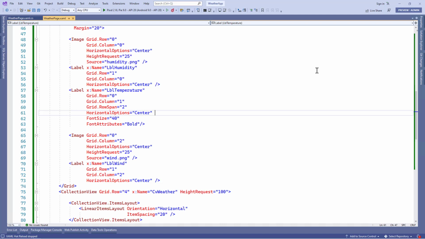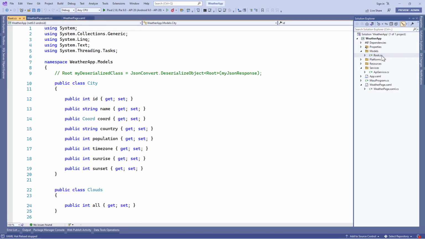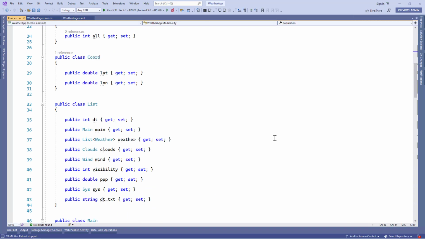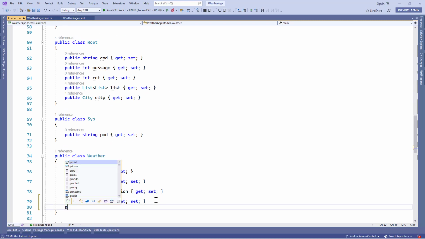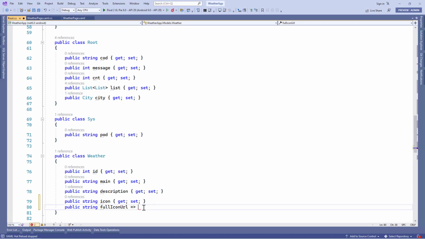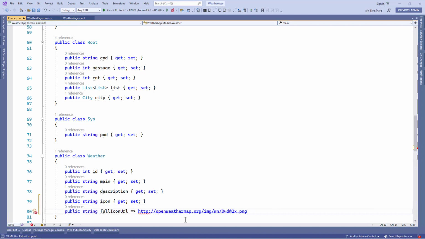Let's go to our project, and there we'll go to the model classes, and inside the weather class, let's add another property of type string and name it full icon URL. Then we'll copy the image URL and assign it to this property. Okay, now in the image URL, we'll concatenate the icon which we'll get in the JSON response.